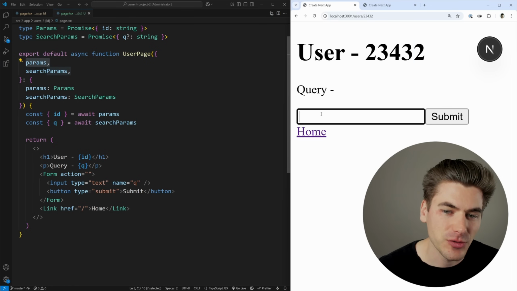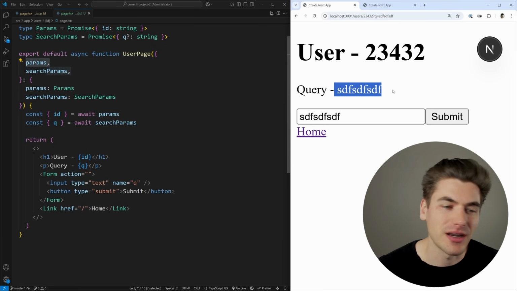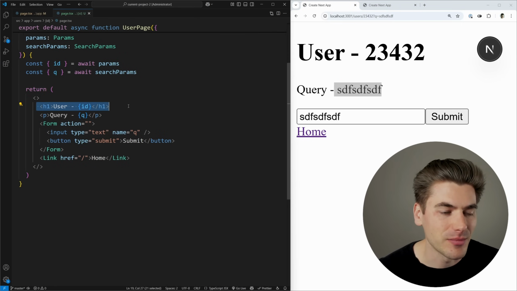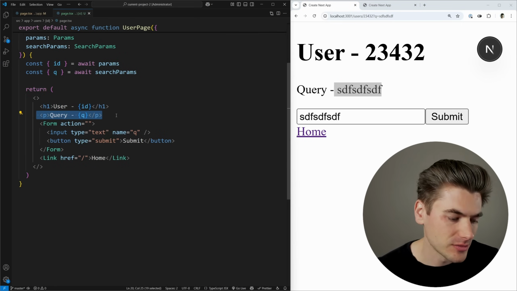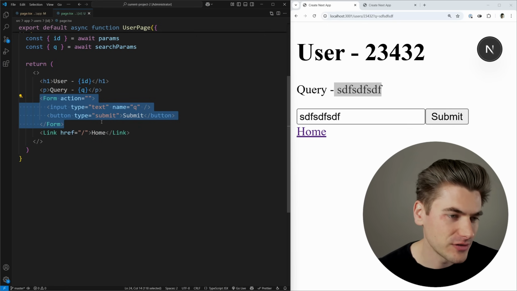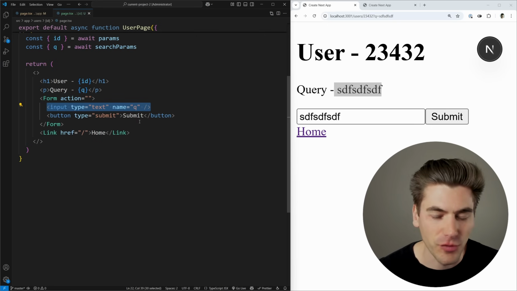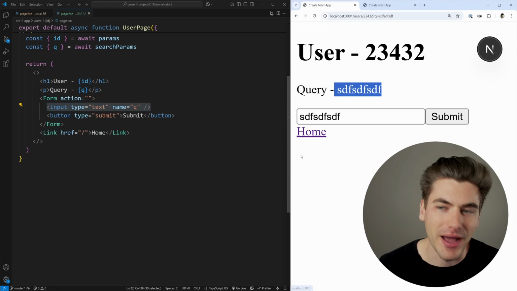And I also have search params. Whatever I type into this form is going to be showing right here as my search param. So as you can see, I'm taking my ID as well as my search params and showing them to the user on the page. And then I'm just using the built-in form inside of Next.js to be able to do that form submission with the searching. And then I can go back to the home page.